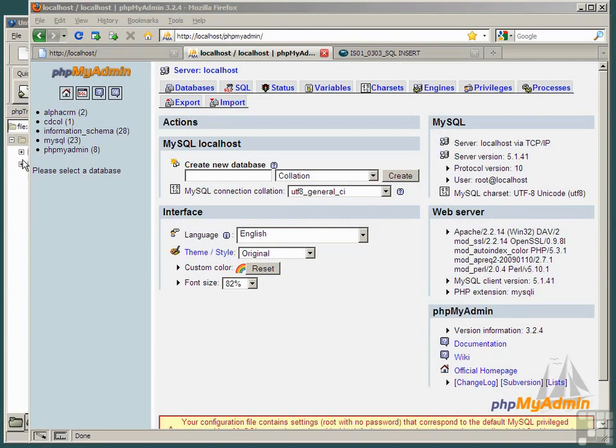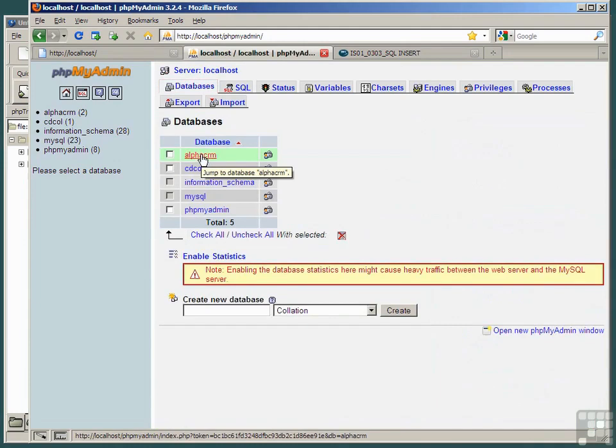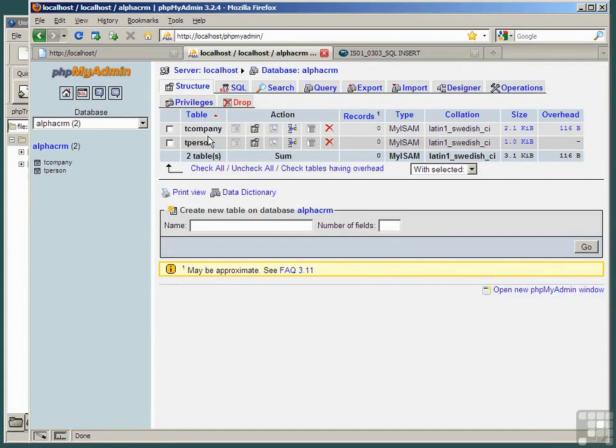Open phpMyAdmin, make sure you're at the top level by clicking Server Localhost, then click the Databases tab and select our project database, Alpha CRM. Notice the list of tables, T-Company and T-Person, that we created in a previous lesson, and also notice that we can choose to look at the structure of the table. We can choose to insert rows into the table, and we can choose to drop the table or delete it completely. For now, click the Insert button.